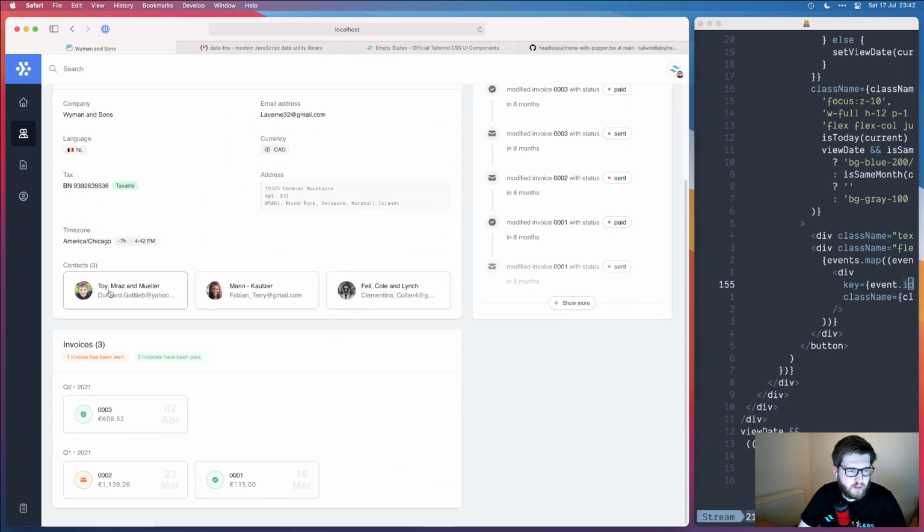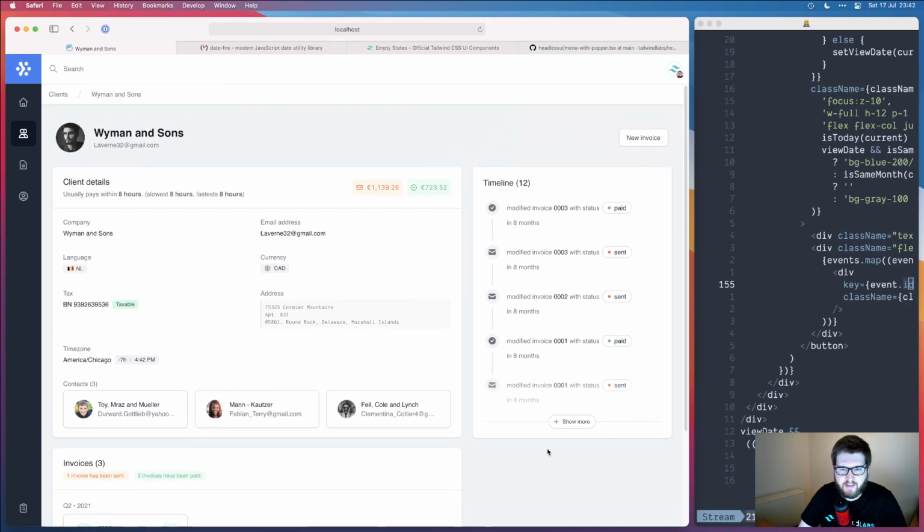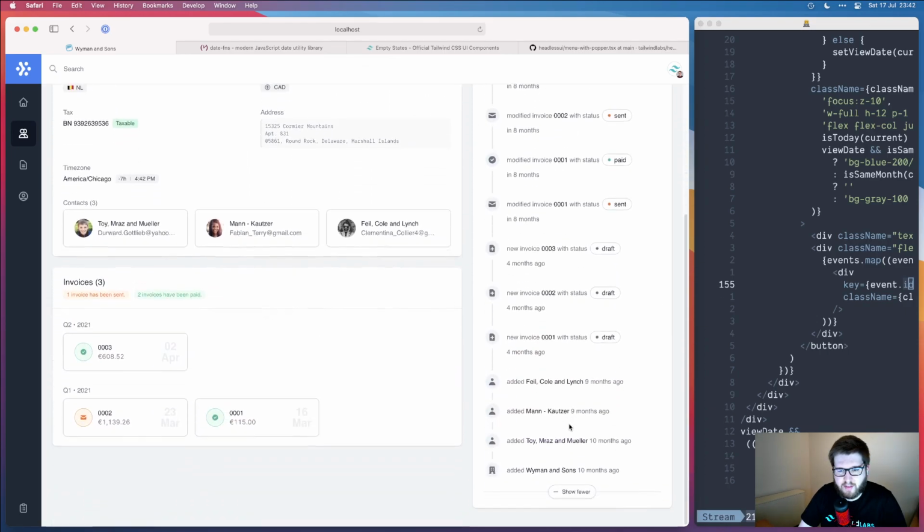Tax stuff, contacts, and there's a list by quarter, per quarter, and a list as a timeline. That's also cool. Like we added this company 10 months ago. We added 3 people, and we added another person and another 3 people and invoices.